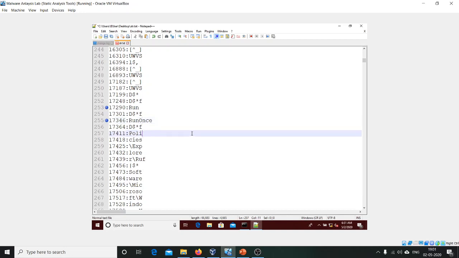And the next one is Policies, Explorer is there, Software is there, and Microsoft is there. Got it, right? So these are all actually the registry keys, registry keys.